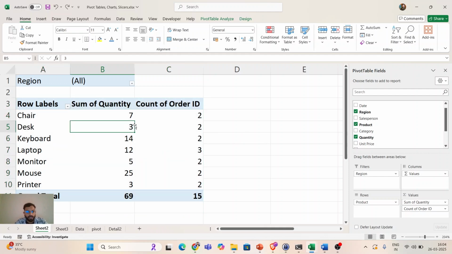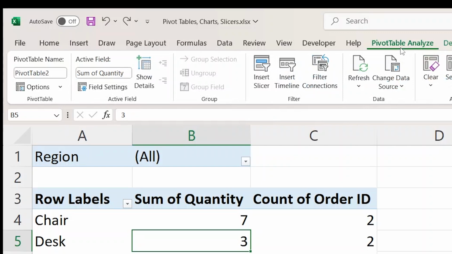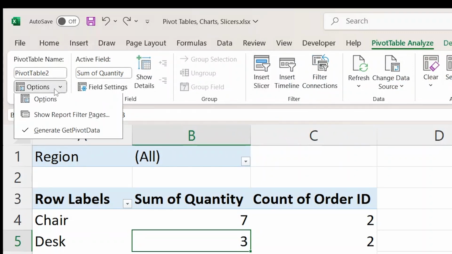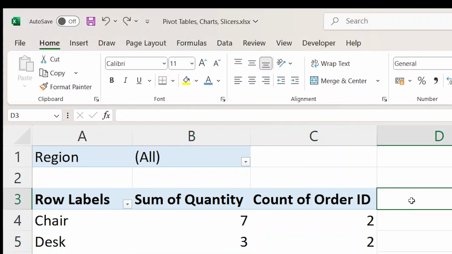Also, when you click on the pivot table, you see an option on the top tab, pivot table analyze, correct? You can do lots of different settings here. For example, if you want to add subtotals or remove subtotals, you can do it from all of these options, sum of quantity, field setting, active field. Just explore a bit, right, guys? It will be really helpful for you.